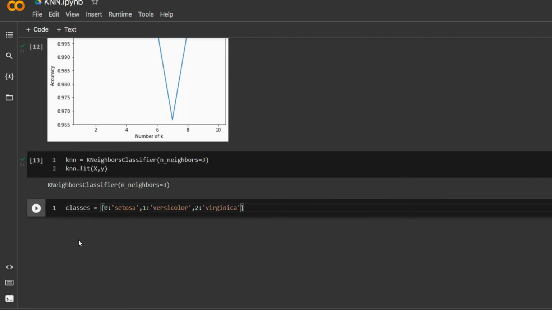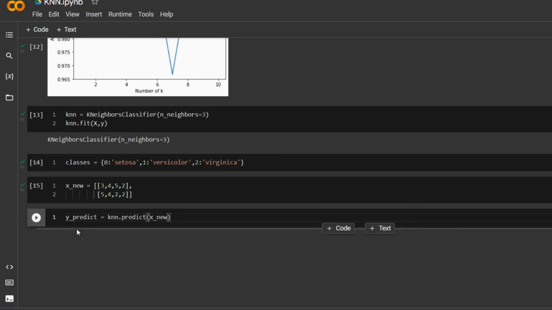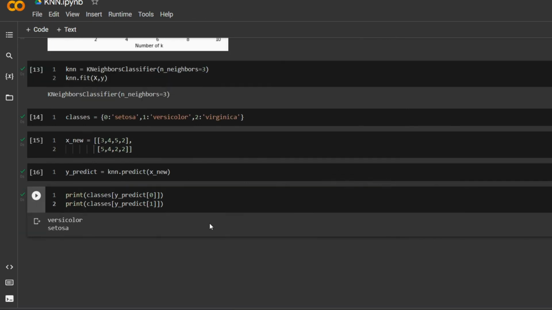Now I can specify the classes. This is the dictionary where keys are 0, 1, and 2, and the values are the types of irises, so setosa, versicolor, and virginica. Then we need some arbitrary data. This is some synthetic data previously unseen by the model that we'll try to classify. Now we do the predict with the new data. And now we can print our model's predictions. So in the first case, the model thinks this is versicolor type of iris, and in the other case, it thinks it is setosa, based on the number of neighbors equal to 3.